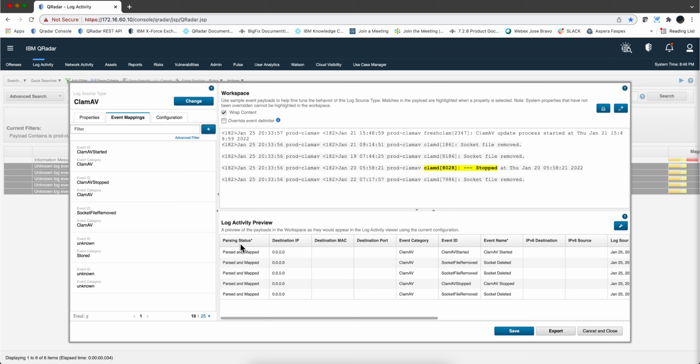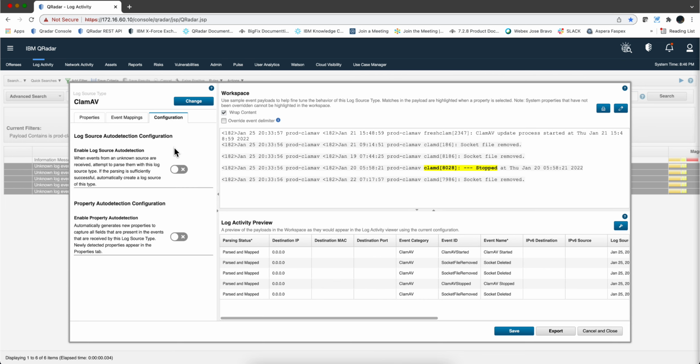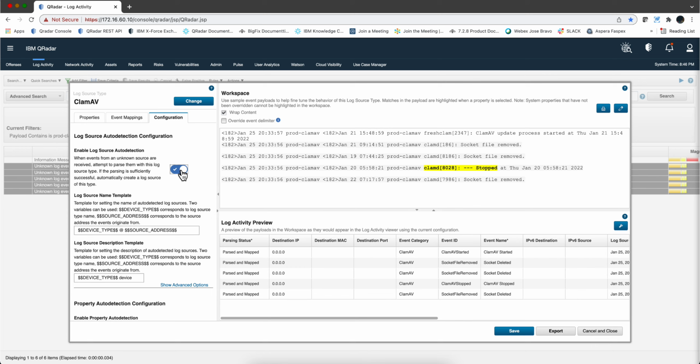And now we have parse and map. There's one more thing we need to do. Let's go into the configuration to do that last step. I want to enable auto detection. I want QRadar, from this point on, when it sees these events, to be able to recognize them. And we select the advanced option.